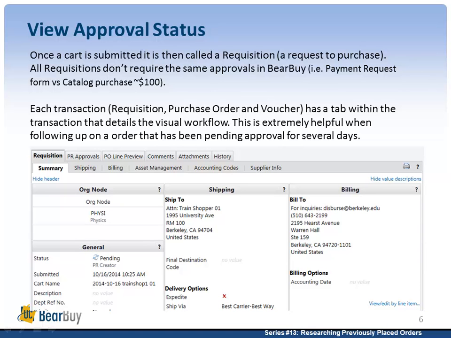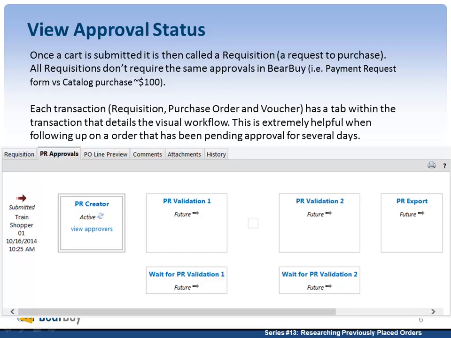So for instance, this is how a requisition will look in BearBuy. There's several tabs at the top, and then sub-tabs within certain tabs. The tab that we need to look at is the PR Approvals tab. Once this tab is selected, you'll be able to see the visual workflow for this transaction.